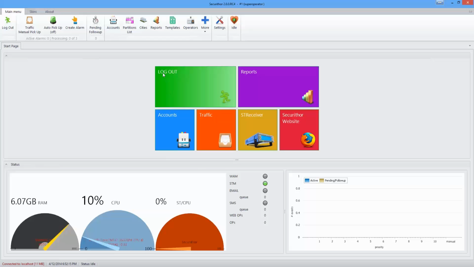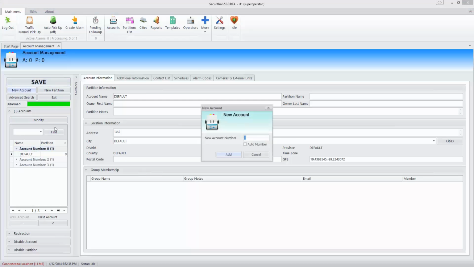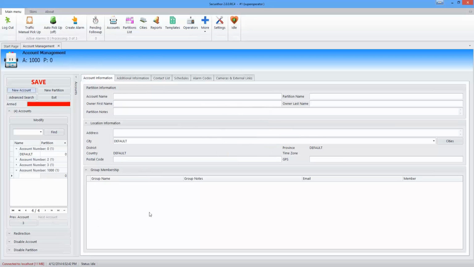Now let's go into the big part, setting up of accounts. This is the account management page. I already have 3 accounts. 0 is by default already there. I created 2 already. Let's create a 3rd one. Let's say new account, account 1000, add. So we have our new account.